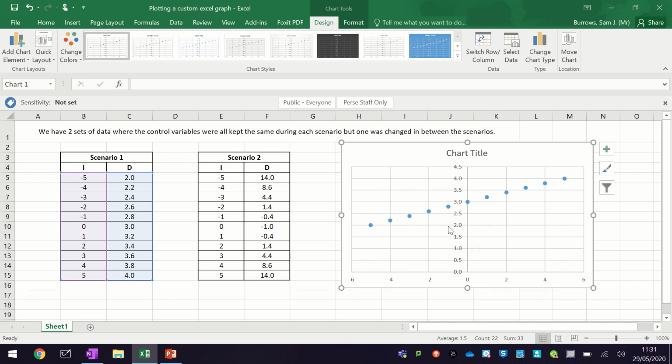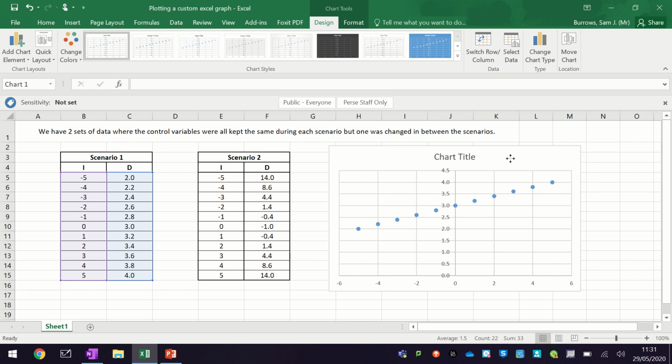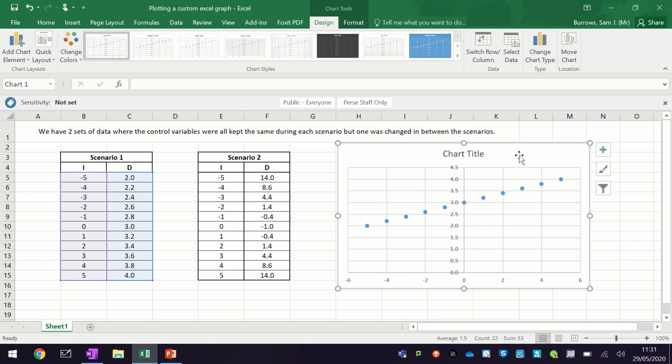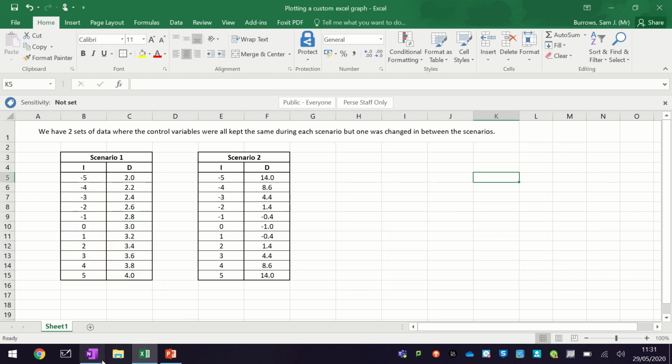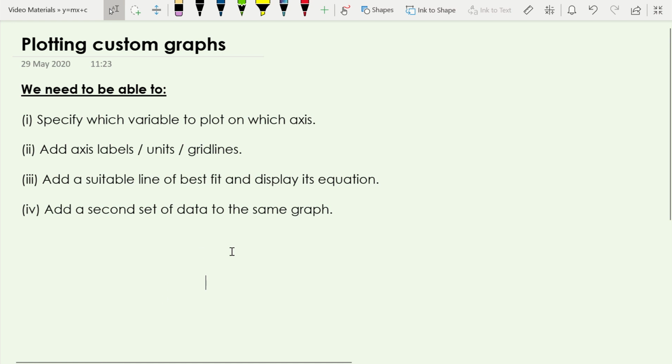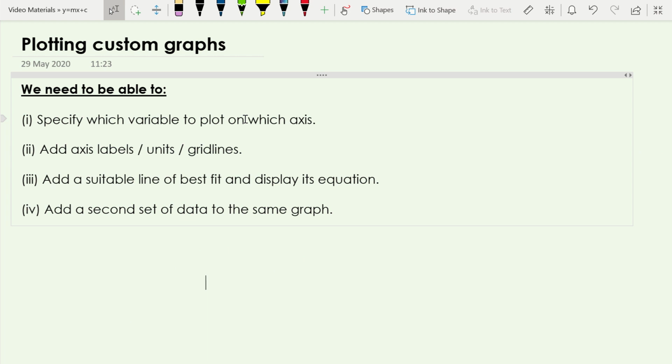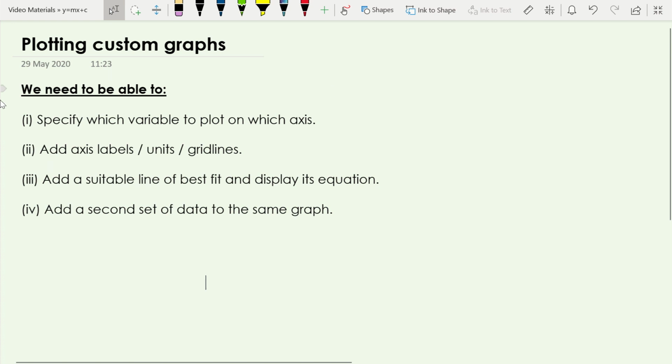And so what I'm going to show you in this video is actually how we tell Excel specifically what we want in a graph. So let's get rid of that. The things that we want to be able to do with them: we want to specify which variable to plot on which axis. So tell Excel, I want these numbers on the y-axis, these numbers on the x-axis, so it's not guessing, it knows specifically what you want.